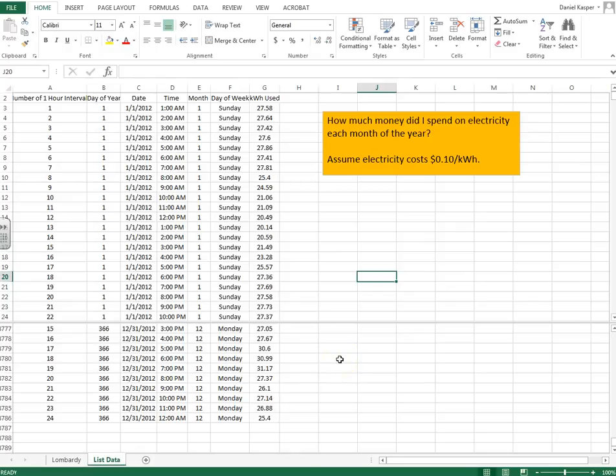Okay, so in this video, I'm going to go over some of the subtleties of using pivot tables and calculating with them. As you can see, this data should look familiar. This is interval data, hourly interval data, from January 1st, 2012 to December 31st, 2012, with each hour of the day for the whole year. What we're measuring here is kilowatt hours used.